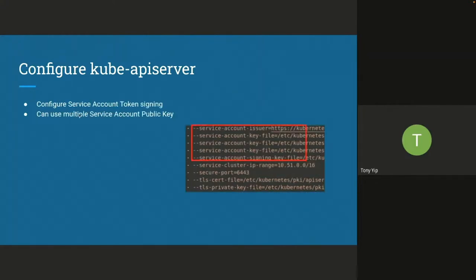And then down to here, we have configured the service account token signing. We have specified the issuer, and also a bunch of properties for replying the service account token, and also a private key to sign the service account token. And then we have a service cluster IP range, and all the services with type ClusterIP would have an IP from this range.